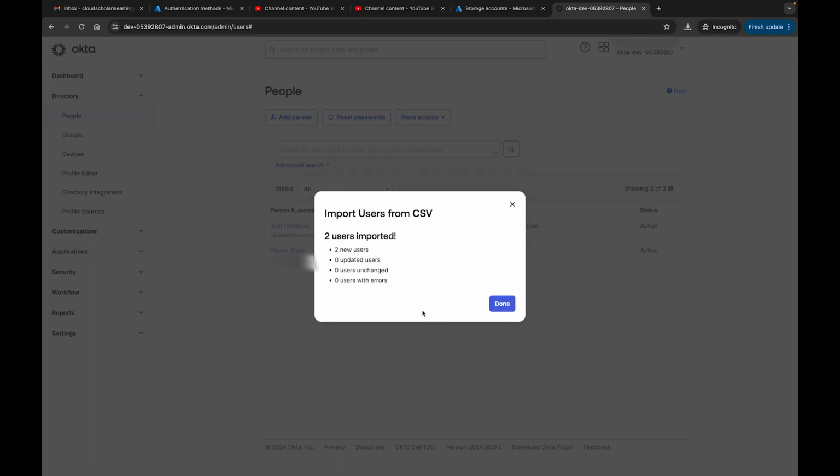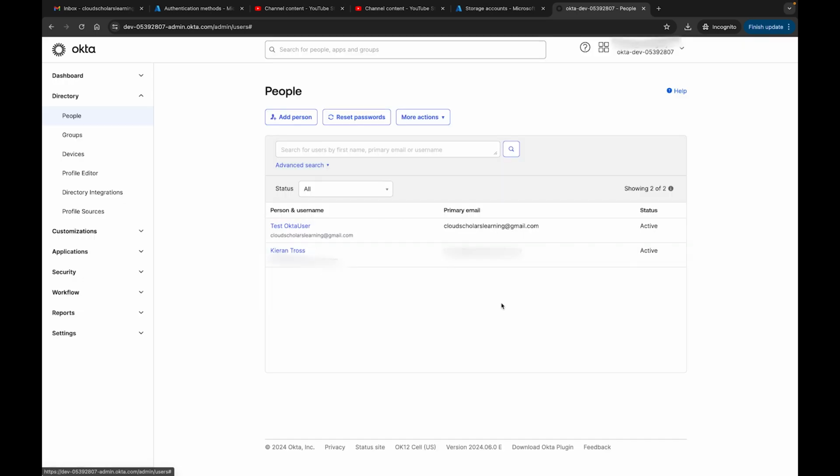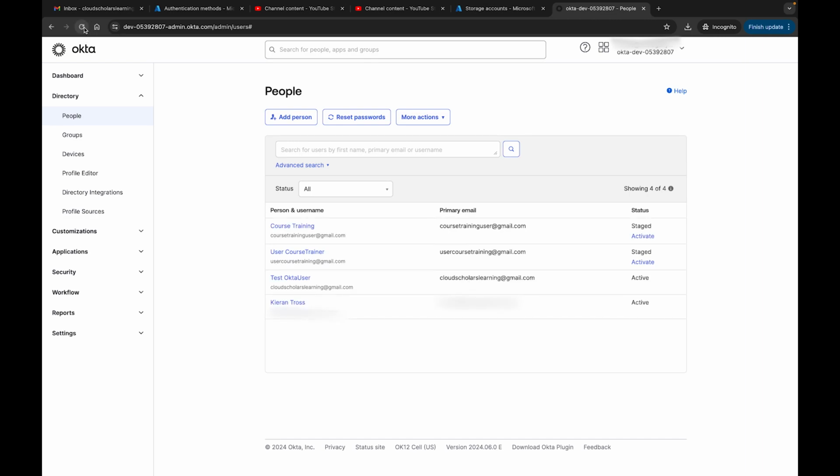And you'll see it will take a little while depending on how many users you add. I only have 2, and it gives us a nice little report at the end, right? So it's 2 new users created, 0 updated users, 0 users unchanged, 0 users with errors. So now if I come back here and I hit the refresh button, now I have my other users, but you see here it says course training, and then it says user course training. These are my 2 new users.